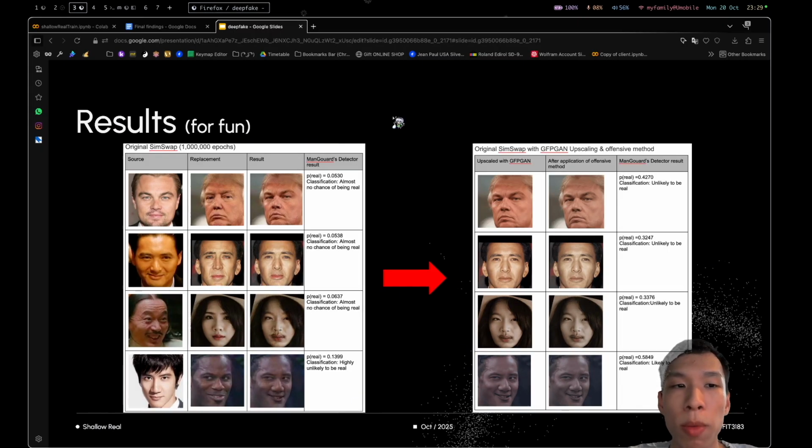This is the original implementation of SimSwap with 1 million epochs with no GFP GAN and no noise plus compression. This is the one after our methods. As you can see, the p-value has increased by a multiple of 7 to 8. The classification is improved by a lot as well. So this actually proves that our two methods work in tandem with each other to trick the detector and to make the image more realistic to the human eye.